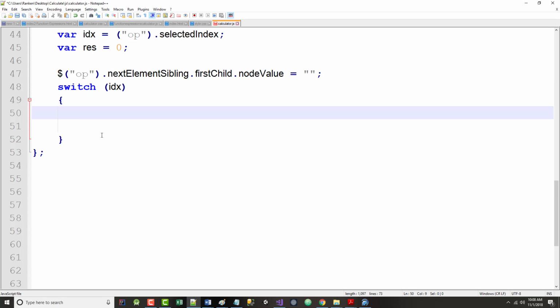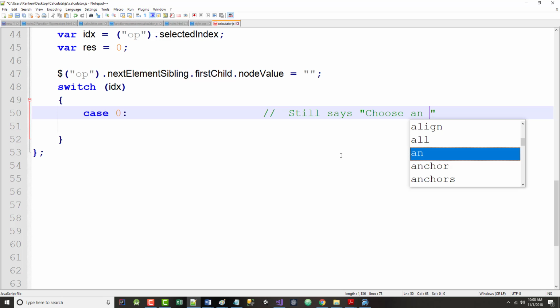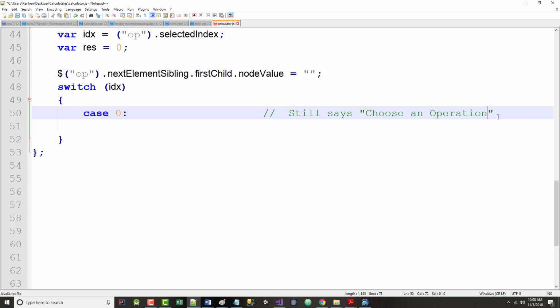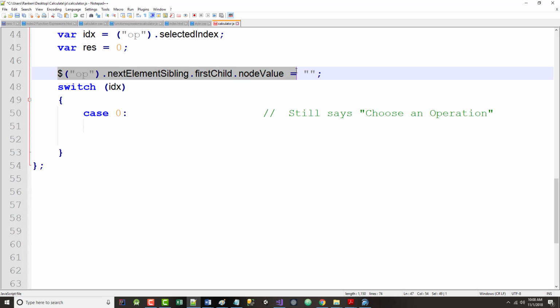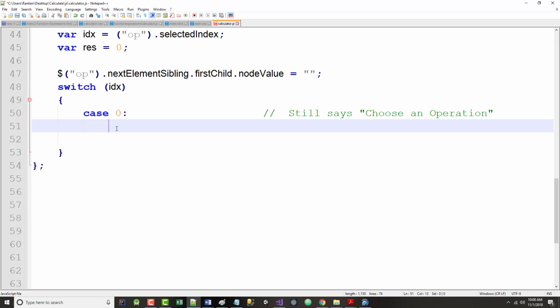So I'm going to switch. All right, I'm switching on my index. If I've got a case of 0, all right, still says, what was that it said? Choose an operation. All right, so if that's 0, that's what it says. So what do I want to do? Okay, I want to grab this thing that's right up above here, but I don't want it to be empty. I want it to say, you must choose an operation.